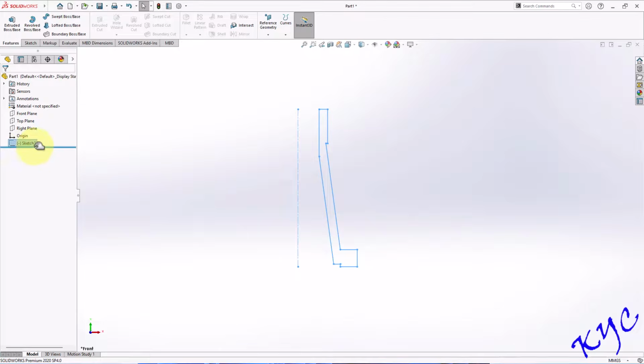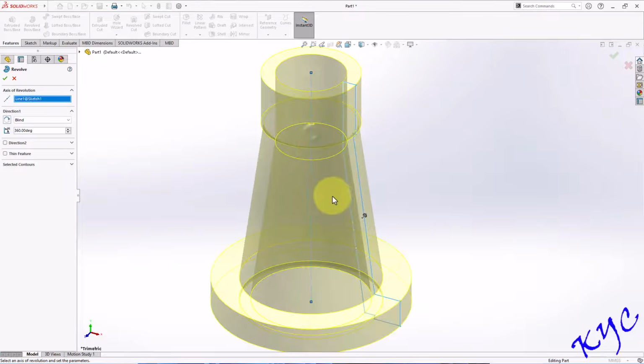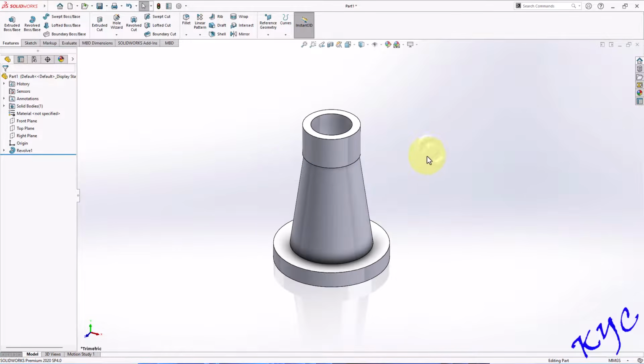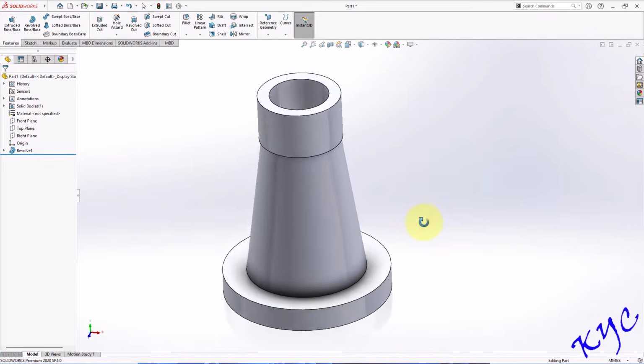As soon as you exit the sketch, you can see the sketch is active here. Select revolve. Axis of revolution is this. And the profile will be selected automatically. Make sure thin feature is off, otherwise it will add extra thickness. Click OK. Now we can see the body is created and we can add the fillets.